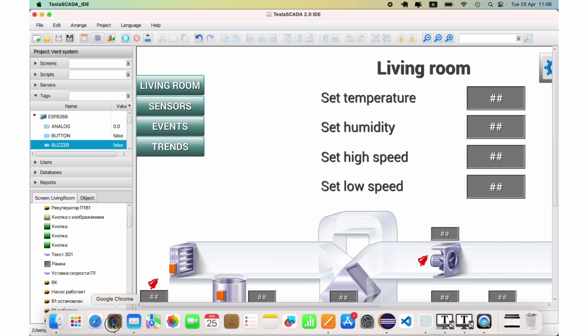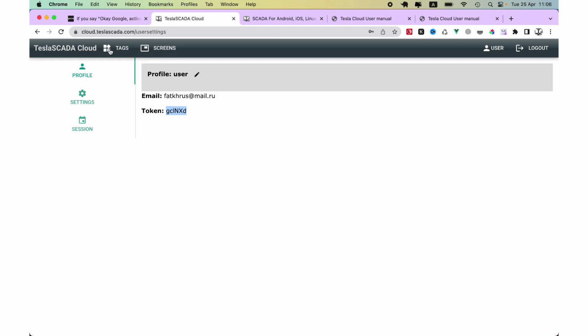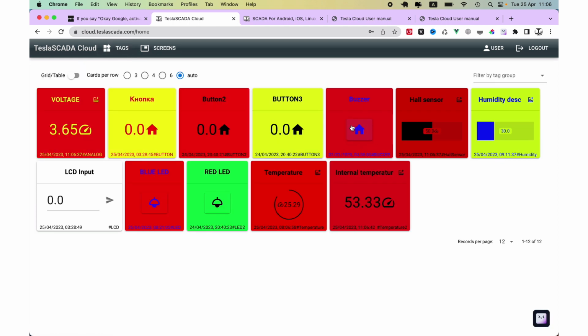And let's test it. I'm opening Google Assistant. OK Google, activate sound. And you can see it's activated. So you can hear the buzzer is on. We open and it's turned off.